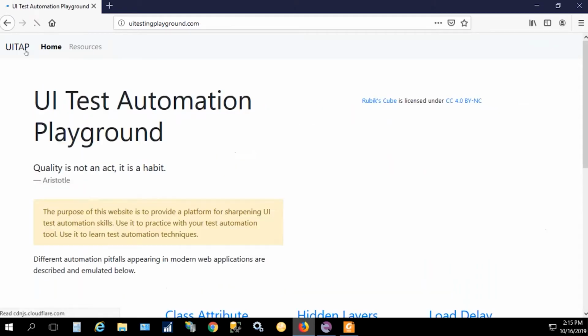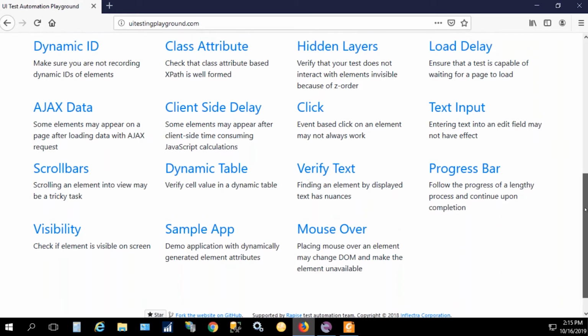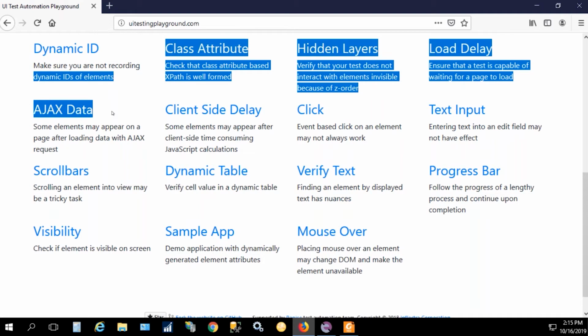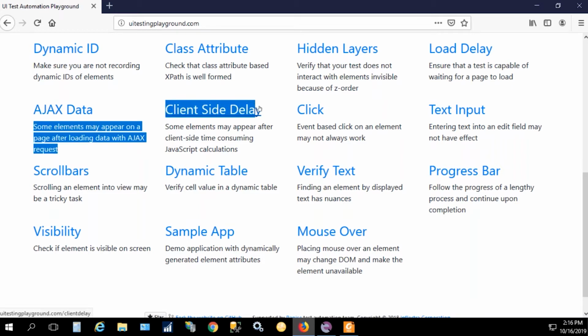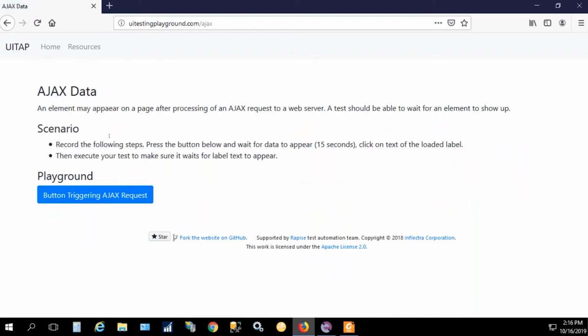To demonstrate that, I'm returning to the list of puzzles, and there are three of them related to different delays. There is a load delay, which is for a delay on the server side when the server does not send a response for some time. There is the Ajax data puzzle that we will be looking at in more detail right now, and there is also the client-side delay puzzle, which is about some lengthy calculations on the client side when the application is not responsive. So I'm going to Ajax data.